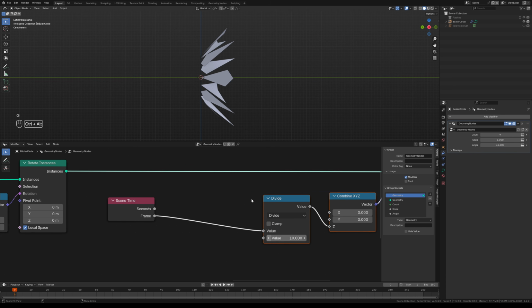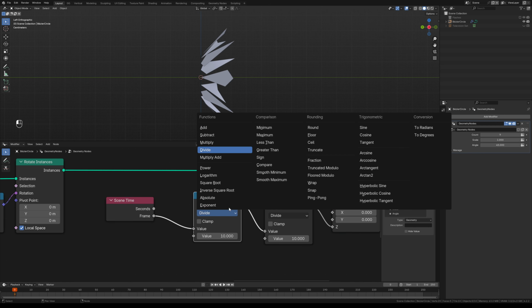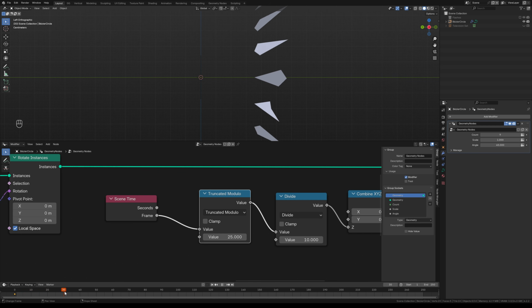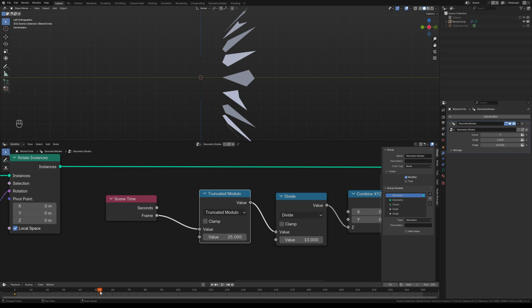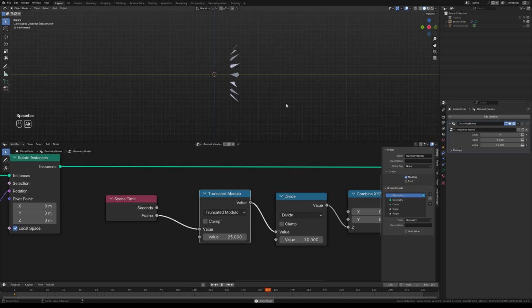And the easiest way to do that is by using another math node. So I'll Shift D this and bring up the options, and I'm selecting truncated modulo. And a modulo is essentially a looper or a repeater. If I put in 25 in here, this should loop the incoming frame value. So when it hits the 25th frame, it resets to 0 and then goes again, and then every 25 it resets. Now if I hit play, now I've got a looping effect.